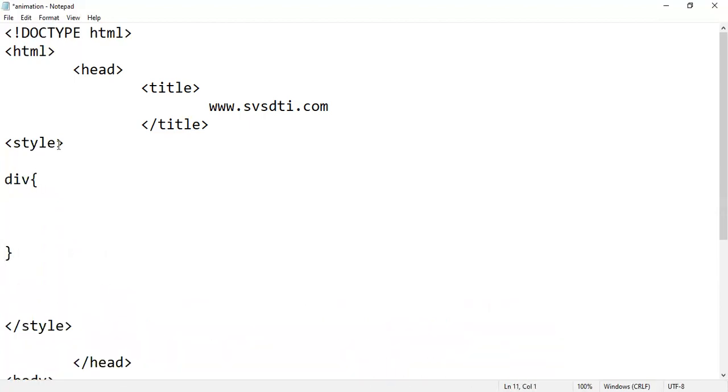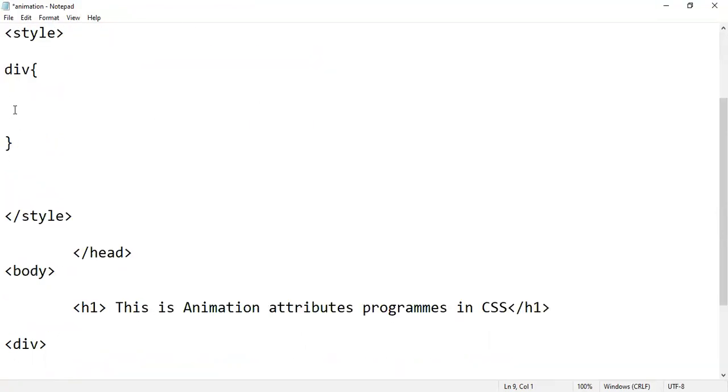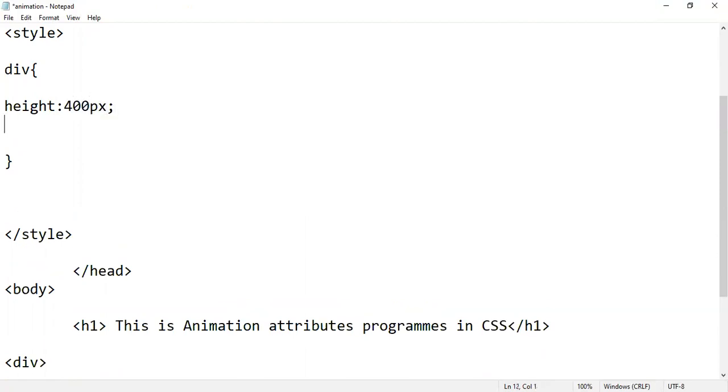Just type div, start the bracket and close it. If you want to define a class, you can also use the dot and give any name for the div, and then use that class name within the div tag. So start with the height. Type here height will be 400 px, and width the same, 400 px.